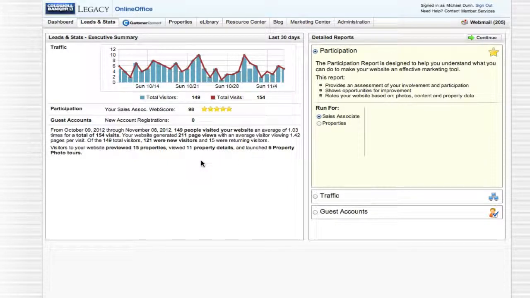This is just good information to help you see how your website's performing, if you need to maybe change some things, add some new content, or do a little bit more richer marketing, or add more photos, things like that to your properties. So in this leads and stats section, we're going to explore each one of these detailed reports in full detail. We'll talk about how many visits your properties are getting, so you can share that with your customers. We'll share how we can beef up your website and how we can improve your overall marketing.